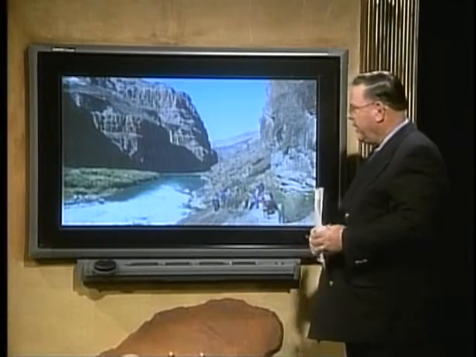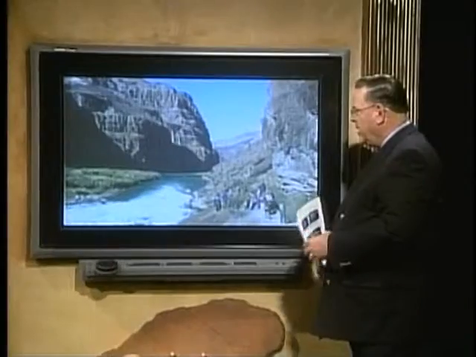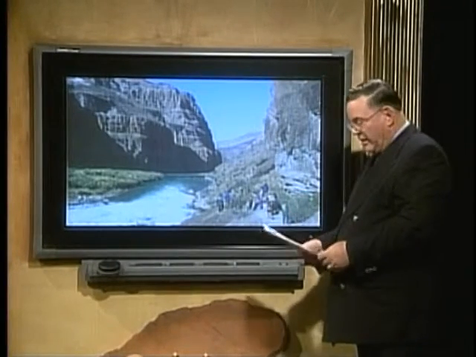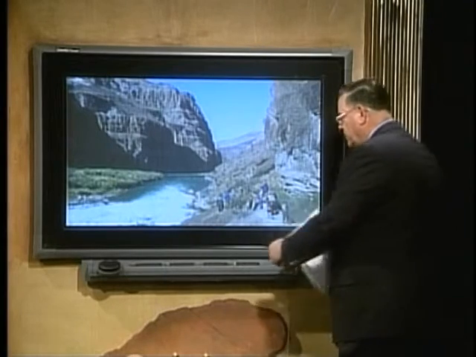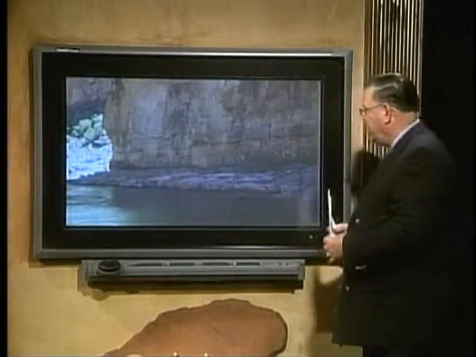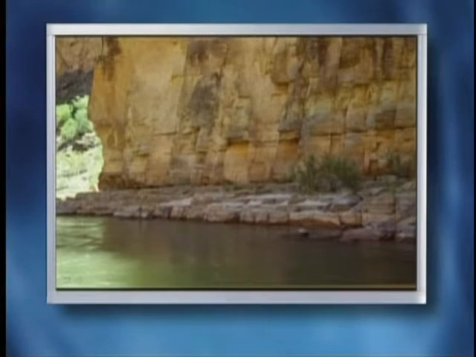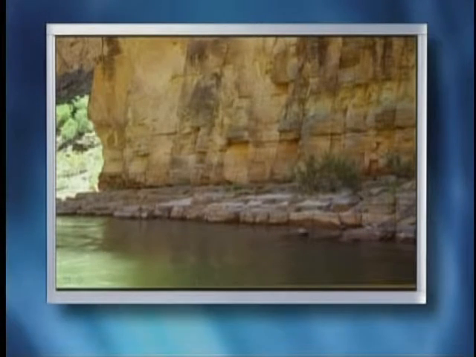I've been down the canyon now probably 12 or 15 times, normally backpacking, but I've made several raft trips as well. And it's a beautiful sight to be able to go down into the river. There's another picture here, which shows you a little bit more of a close-up of how these formations outcrop down at the river.